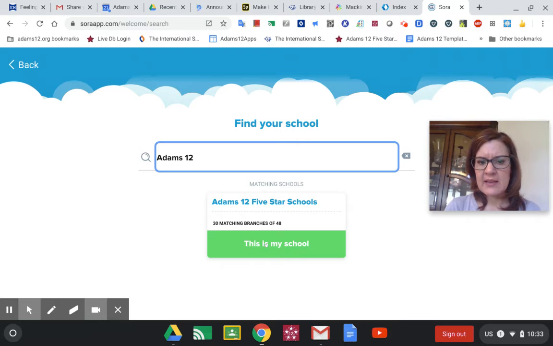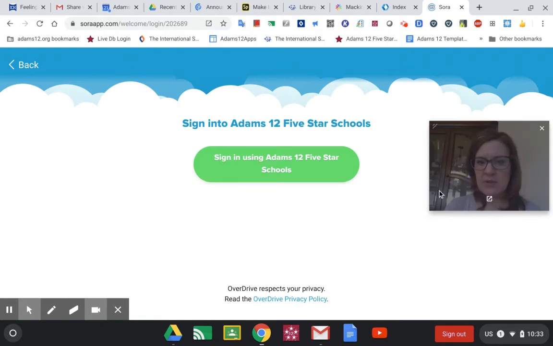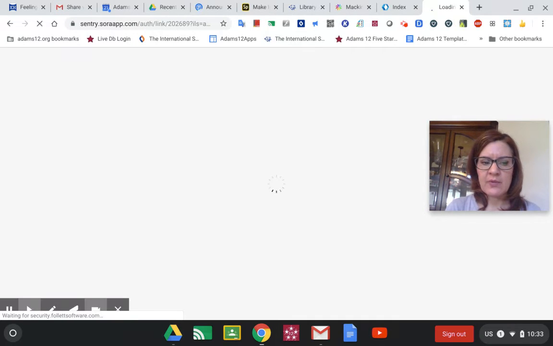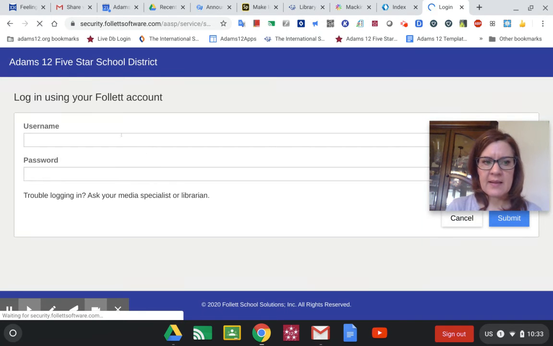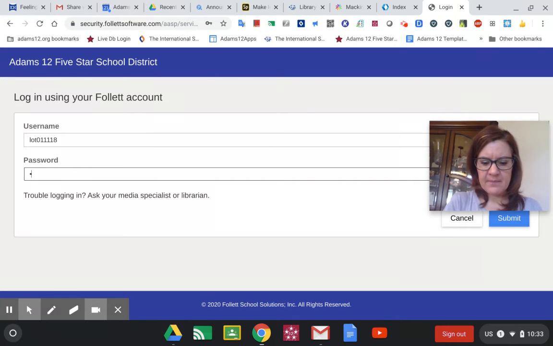And we just say, this is my school. So rather than the school, it's actually a district account. But now I'm going to sign in, and then it will know that you belong to our school. So again, same looking login box. You use your universal ID and your password to log in.